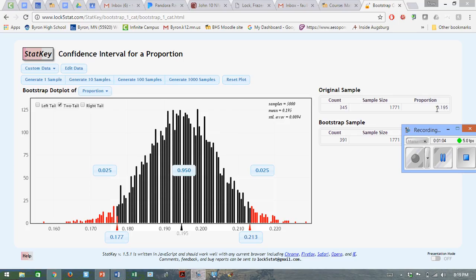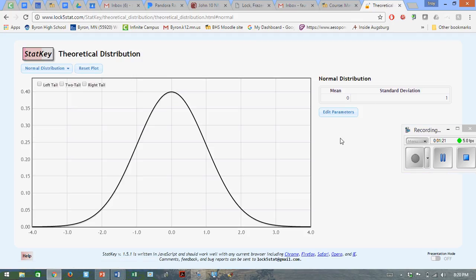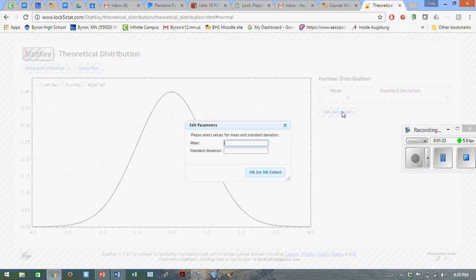Now remember, we had our proportion here, we had our standard error here, so that we can use to help us with our normal distribution. So let's go ahead and do our normal here. So we'll go down to normal. We'll go ahead and we'll edit our parameters. We'll type in our proportion, which was 0.195. We'll type in our standard error, which was 0.0049.